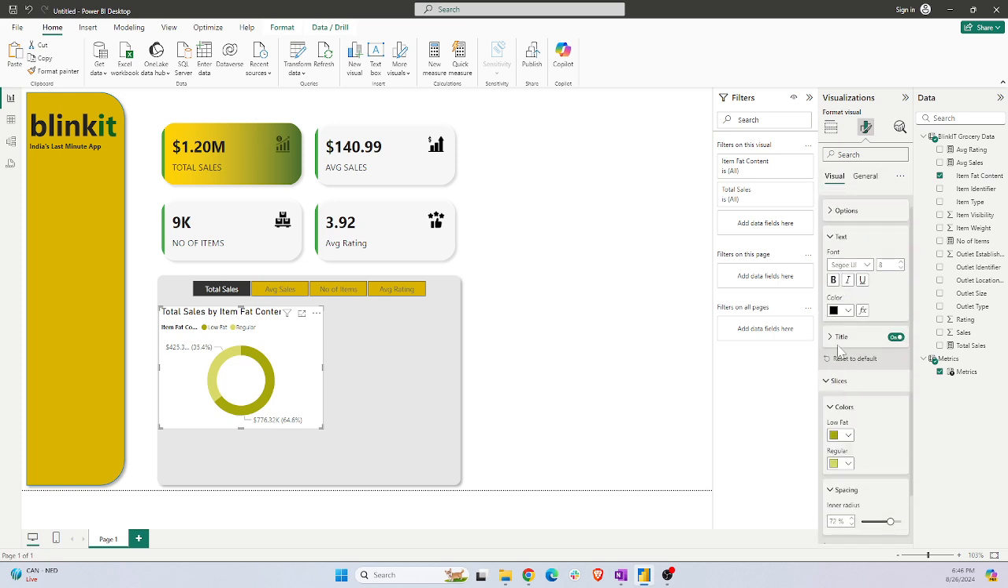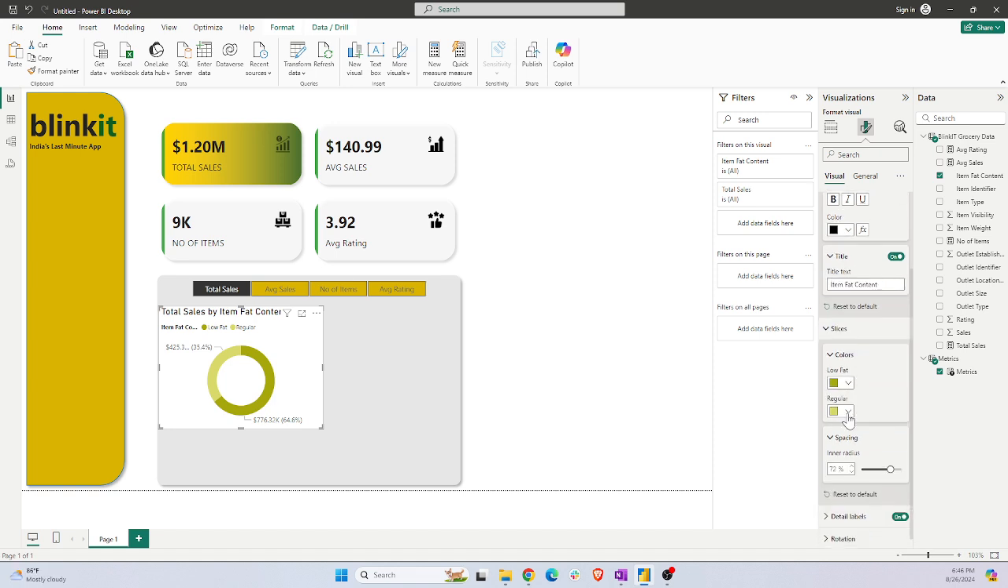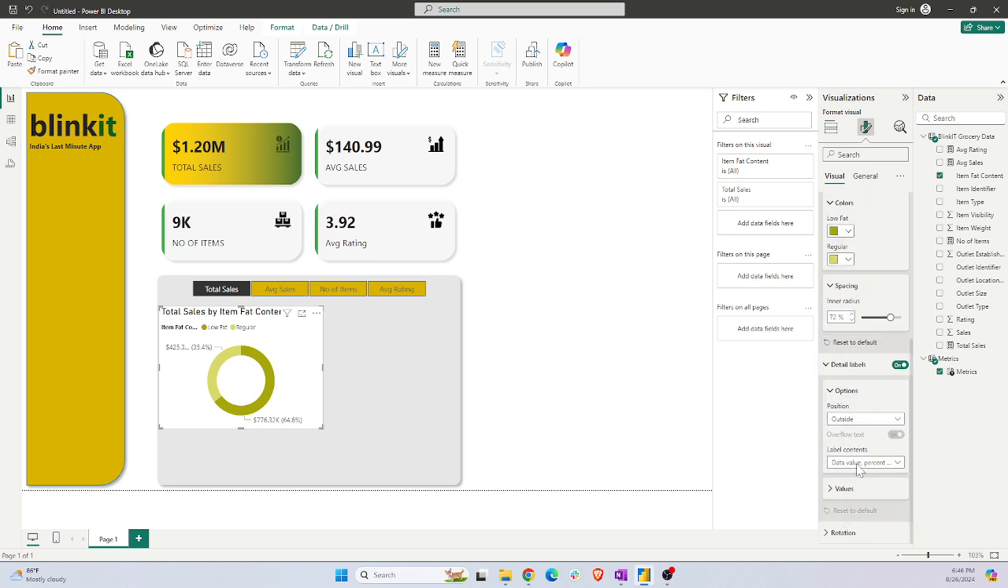Go to the legend, go to the titles. It's fine. Spacing, data labels. I don't want to see the output. Maybe inside. That looks better also. I'll take it inside one, right? Because I can see the percentage and the dollar symbol also.